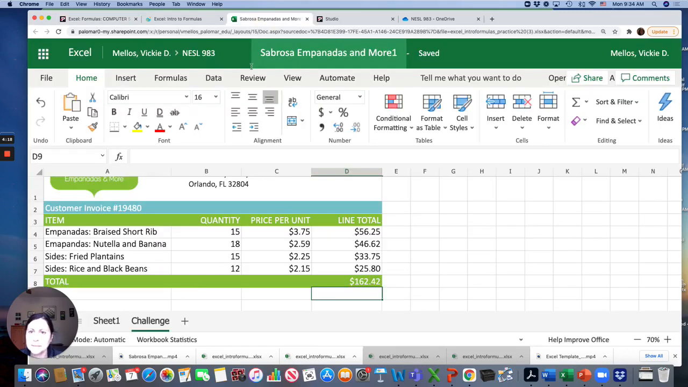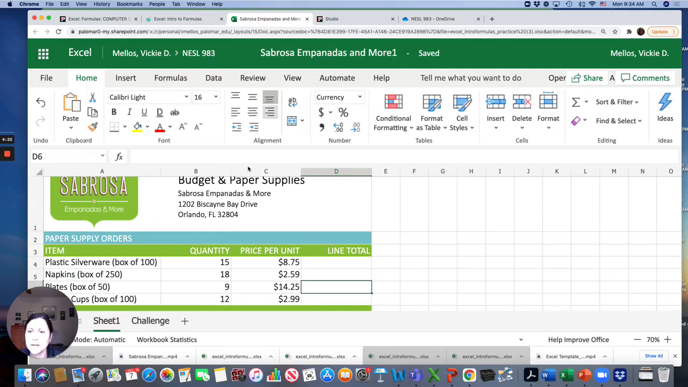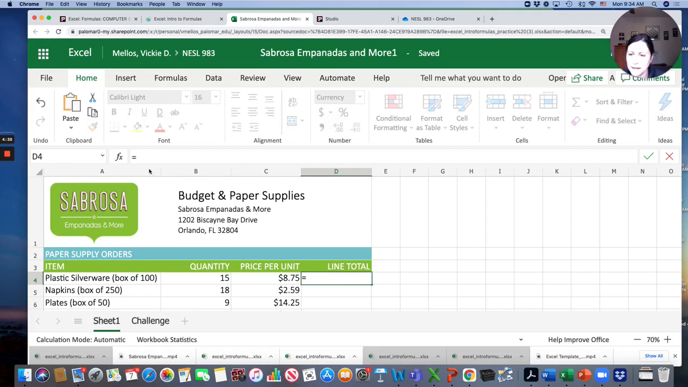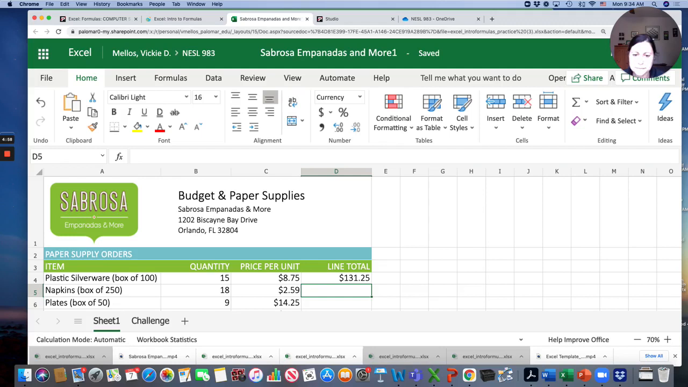So let's say, okay, so I'm here in sheet 1. We're going to focus on sheet 1 here with my Sabrosa Empanadas and More budget and paper supply. So I want to multiply this and this to get the total. So remember, you begin your formula with the equal sign. And then I have, it's B4, so I can type in B4, and then multiplied is this symbol. And I want to multiply, okay, this one, 875, that's C4. That's the cell reference, C4. So I'm going to type that in, C4. And then I press enter, and that's the total, okay? That's the slowest way, to just type it in, okay?